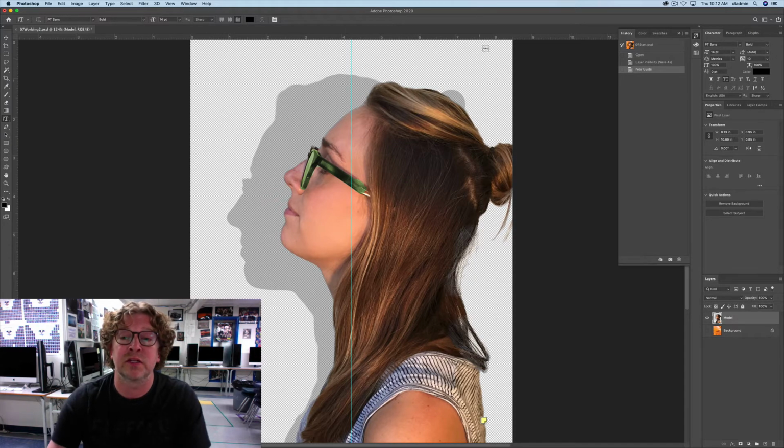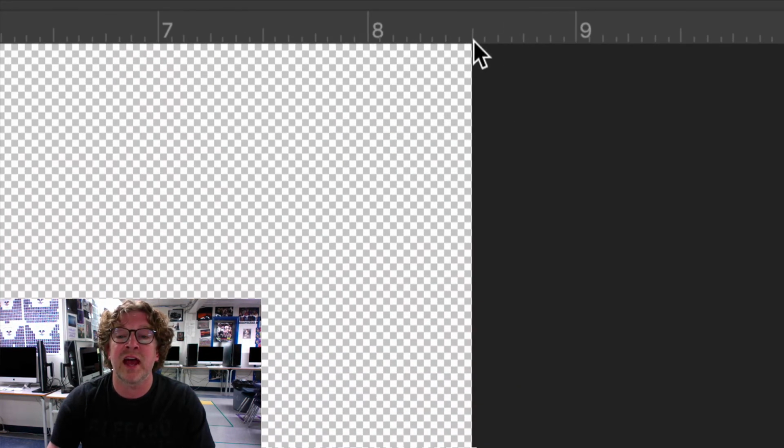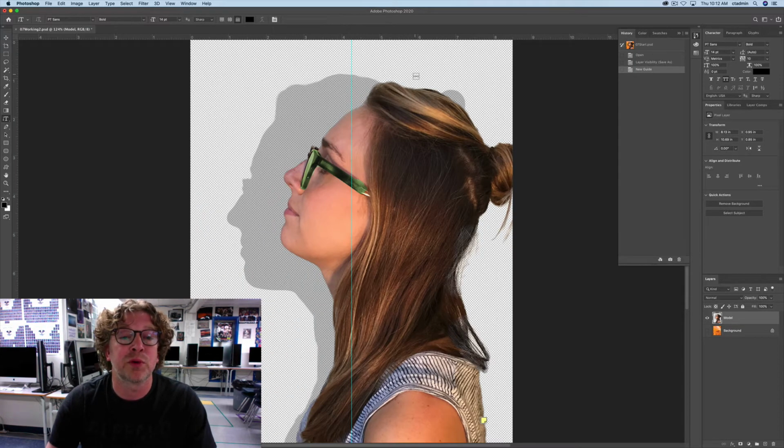That's, by the way, 4.25 is halfway across your document. That's smack down the middle, because you know that this document is 8.5 inches long. Half of 8.5 is 4.25.